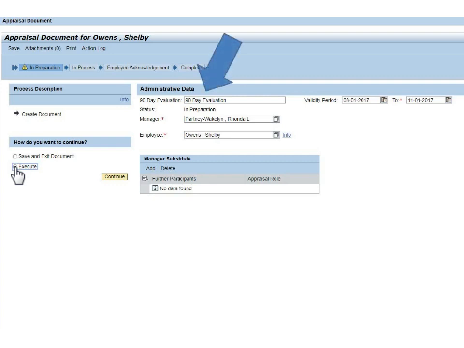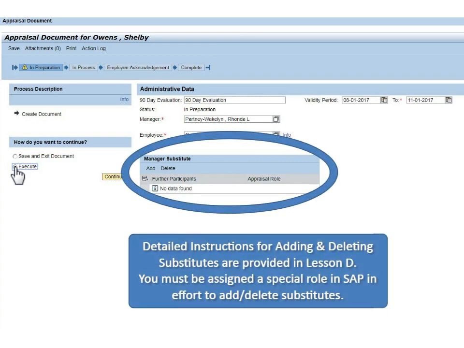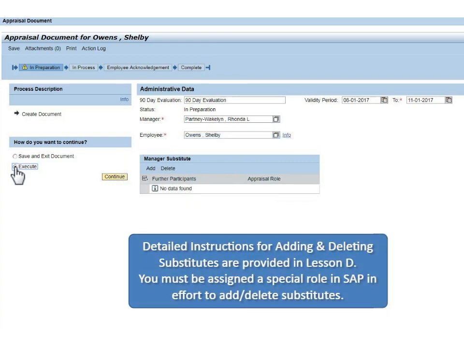Make sure you review the information located under the administrative data to make certain that everything is correct. You can also add or delete a manager substitute here. Instructions for adding and deleting substitutes are available in the Performance Management Manual.